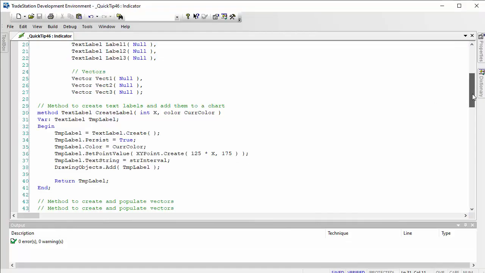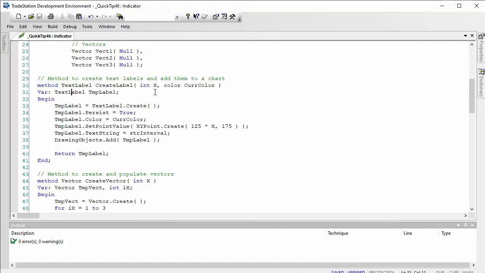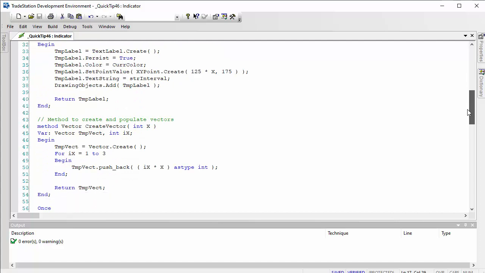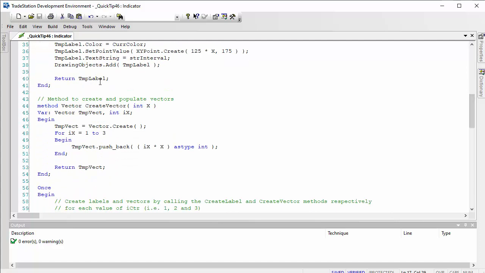First of all, the method to create the labels. We've got two inputs: an integer, and a color for each label. Then we're creating the label. We're setting persist to true. We're setting a color based on this input here, and we're putting it in a specific place on the chart. The horizontal varies depending on the X value. Then we're setting the text string to string interval. That is an input here, which I've just changed to T46, and then that returns the label.